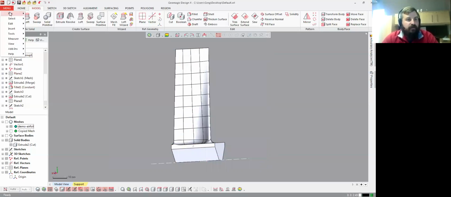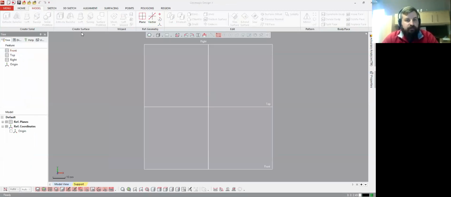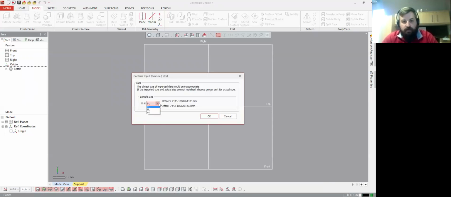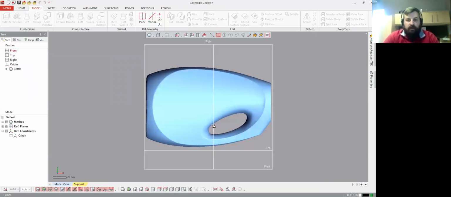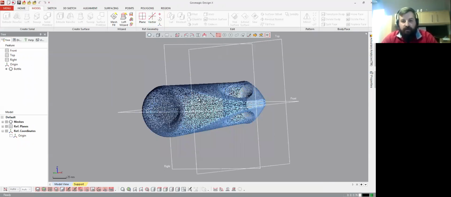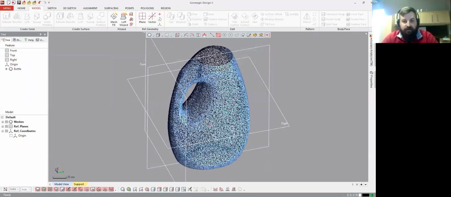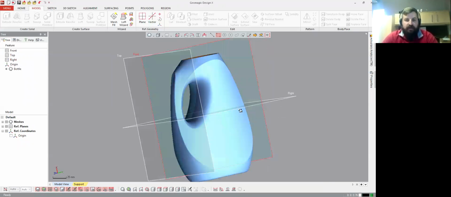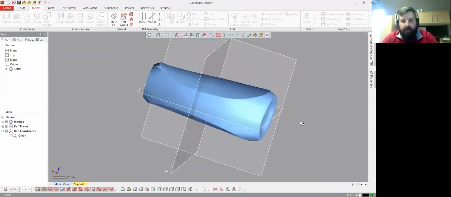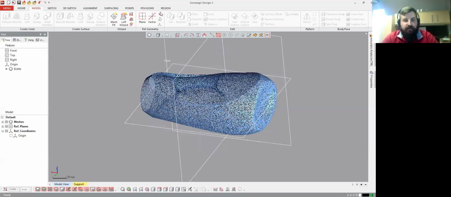Let's do file new. This is another good example of utilizing hybrid data to create tooling. So in this particular example, this is a bottle that we want to build a simple open and shut tool. So first thing I need to do is convert this to a surface.